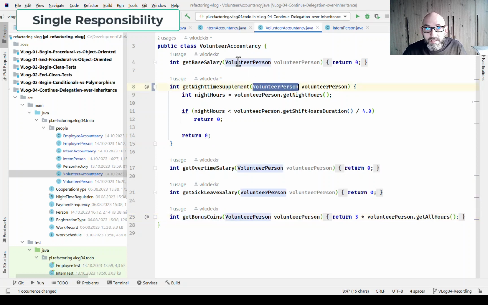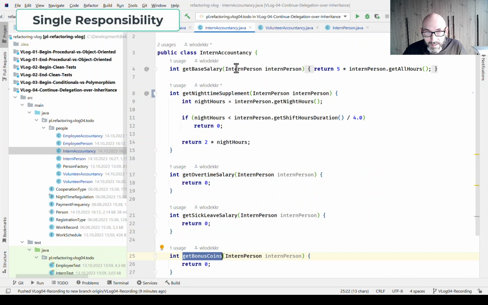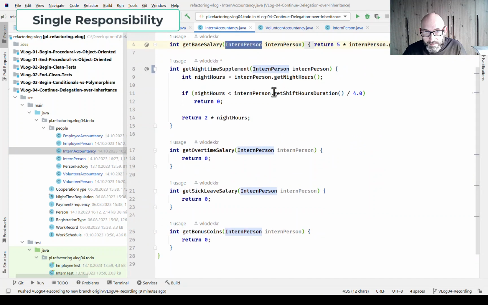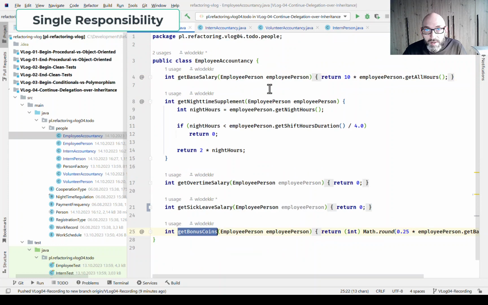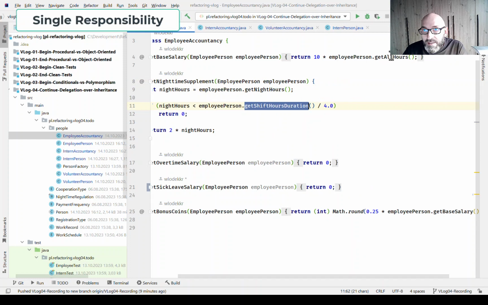How about the parameter volunteer person, intern person, employee person? I guess we can find a common set of methods that are required from employee person to be available here. So what the contract should be? Have a look. Employee person, get night hours, get shift duration, get all hours, 1, 2 and 3. This 3 seems to be everything that I need to be able to perform my computation.